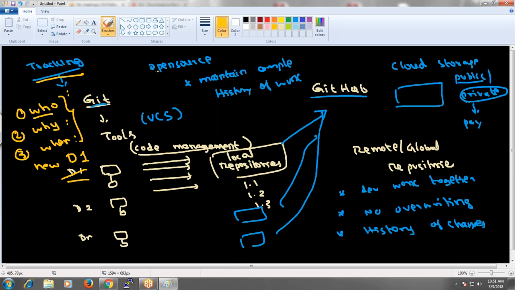So here, in terms of Git, we can manage all sorts of files, not only program files. We can also manage log files. We can also manage documents. Everything can be managed using Git, not only coding. In the DevOps pipeline, Git plays a very crucial role.